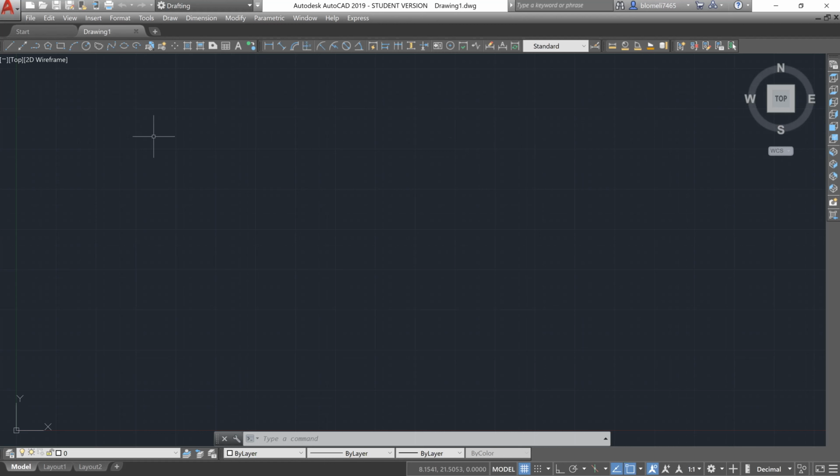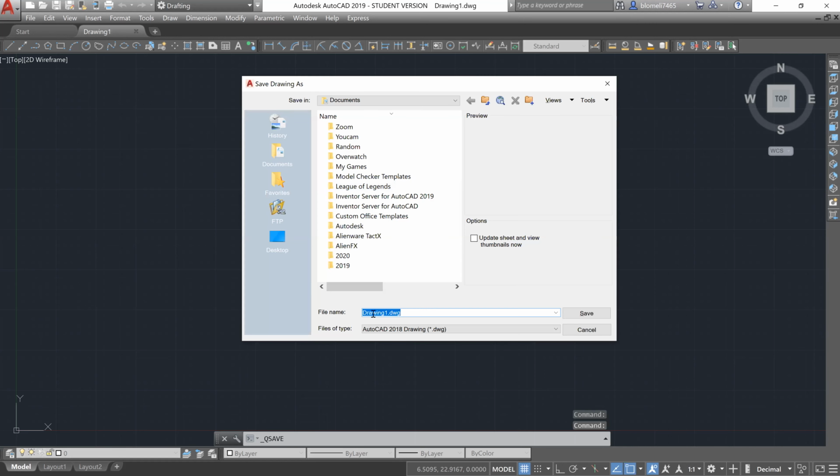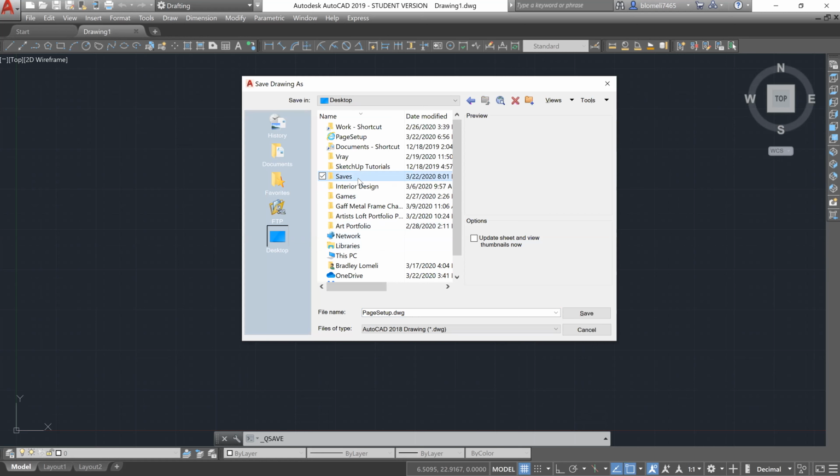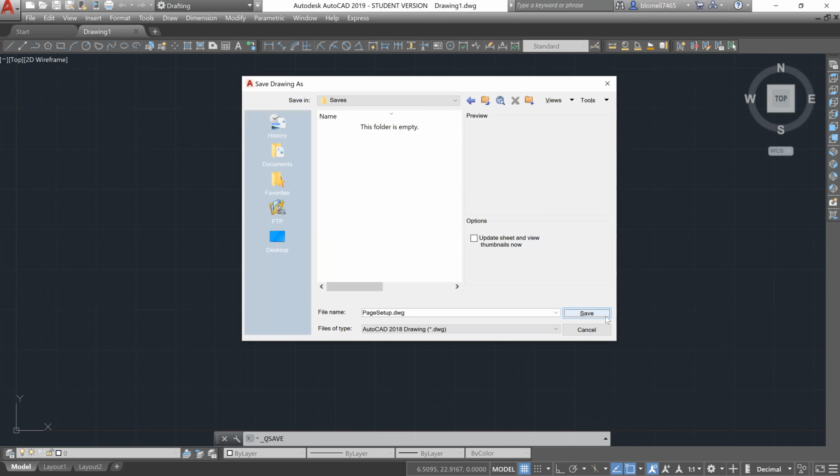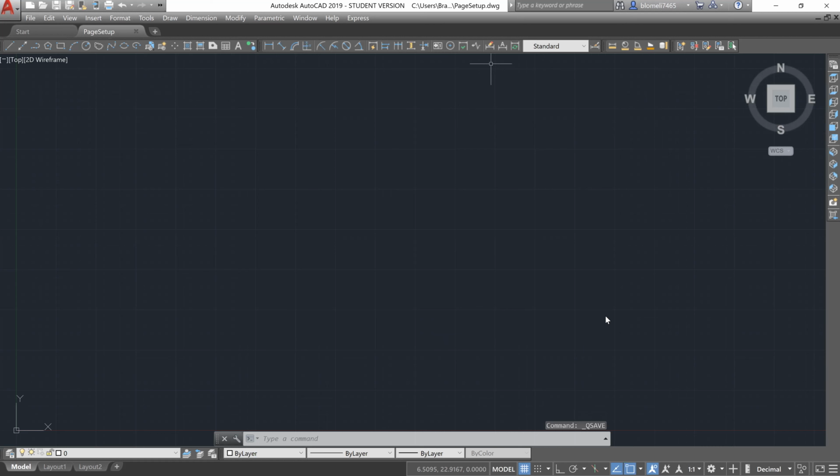So there's the basic one almost everyone is familiar with, which is the DWG file. If you hit save, it should say drawing1.dwg. That's just a regular drawing file. So let's just call this page setup. I'm going to save this to my desktop save file. You can save it to wherever you save your AutoCAD files. And now let me go into my save file and I'll show you this here.